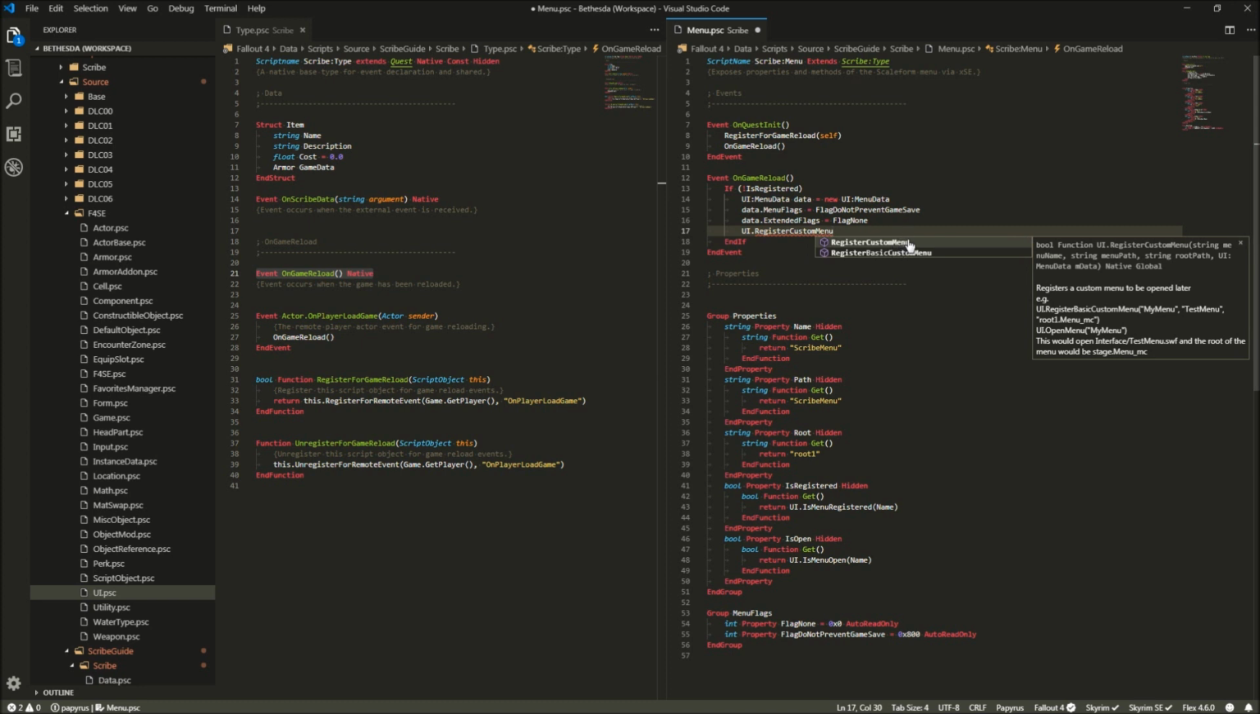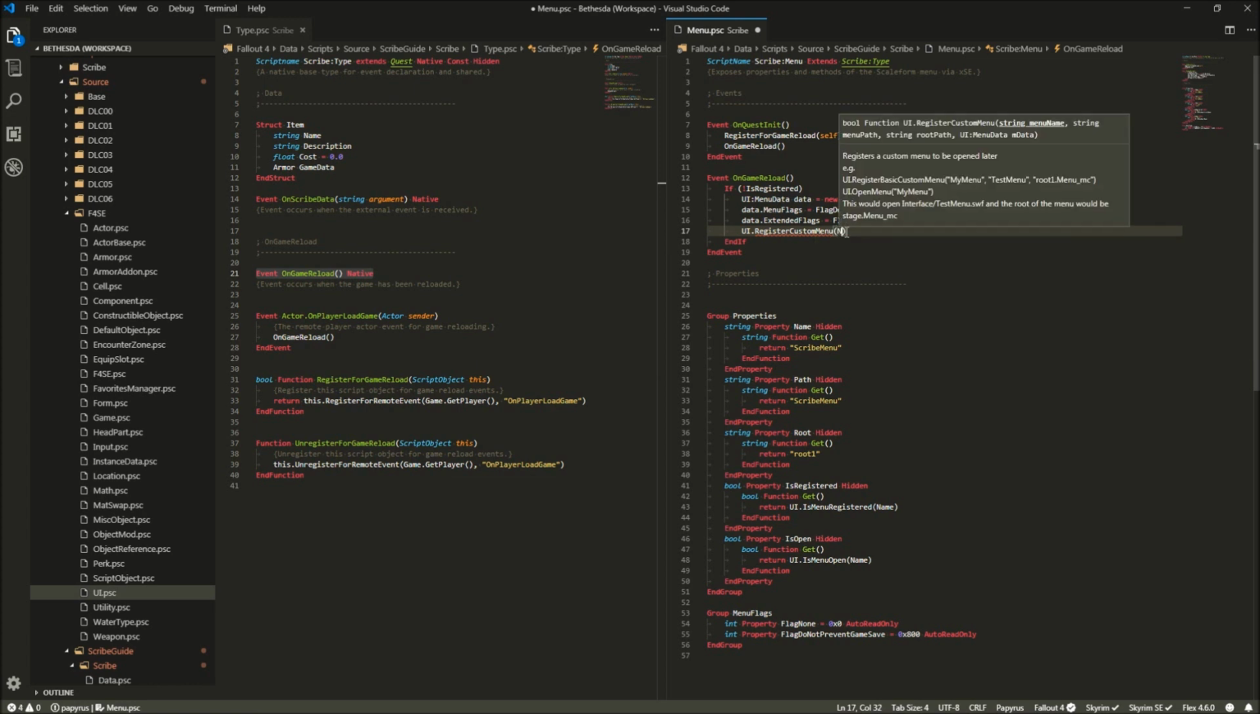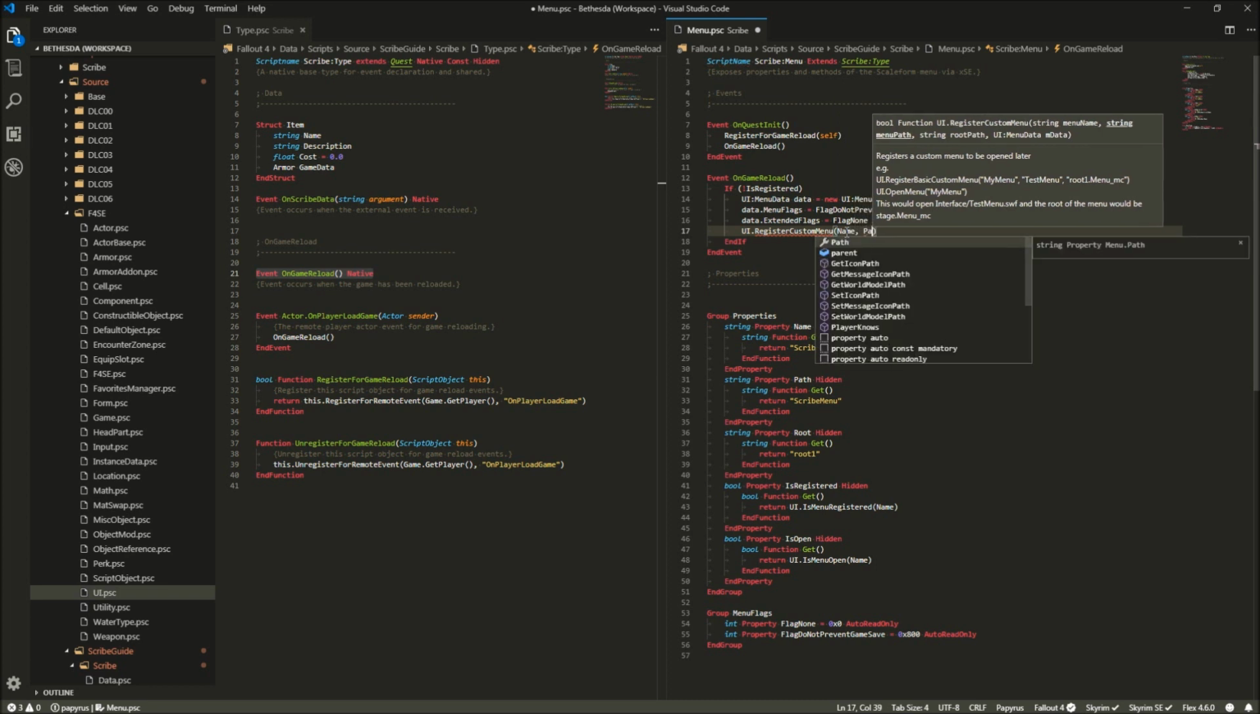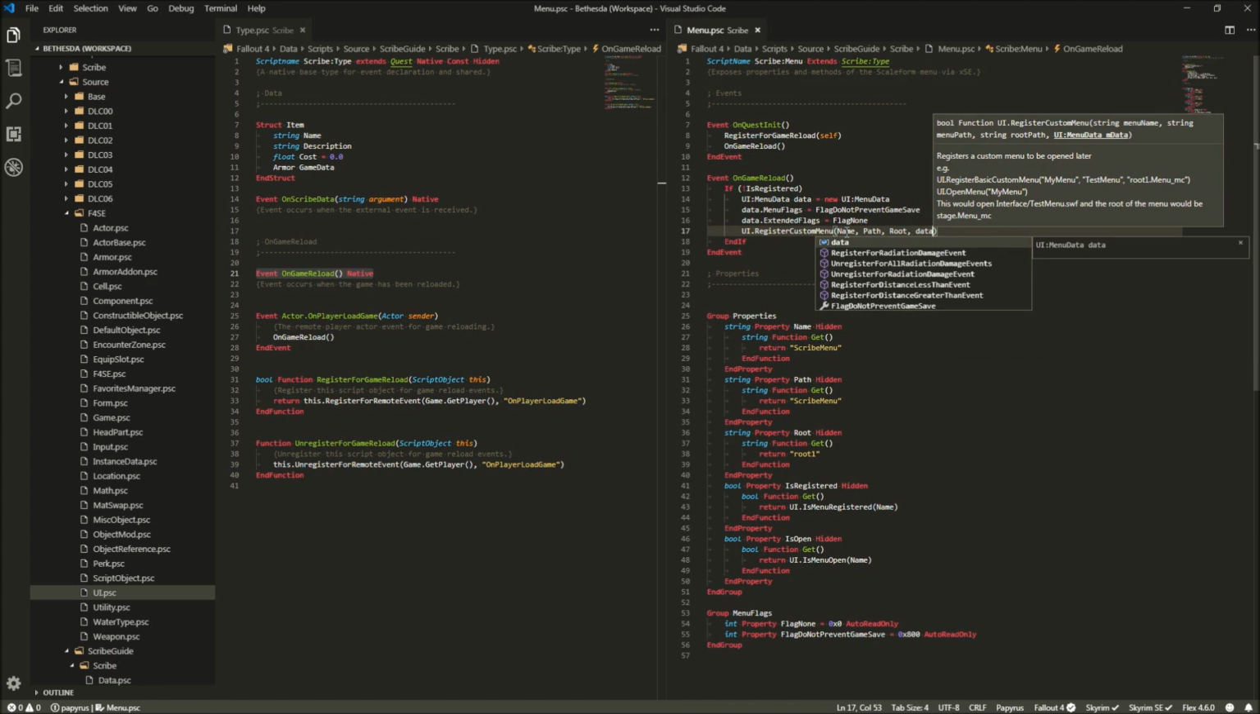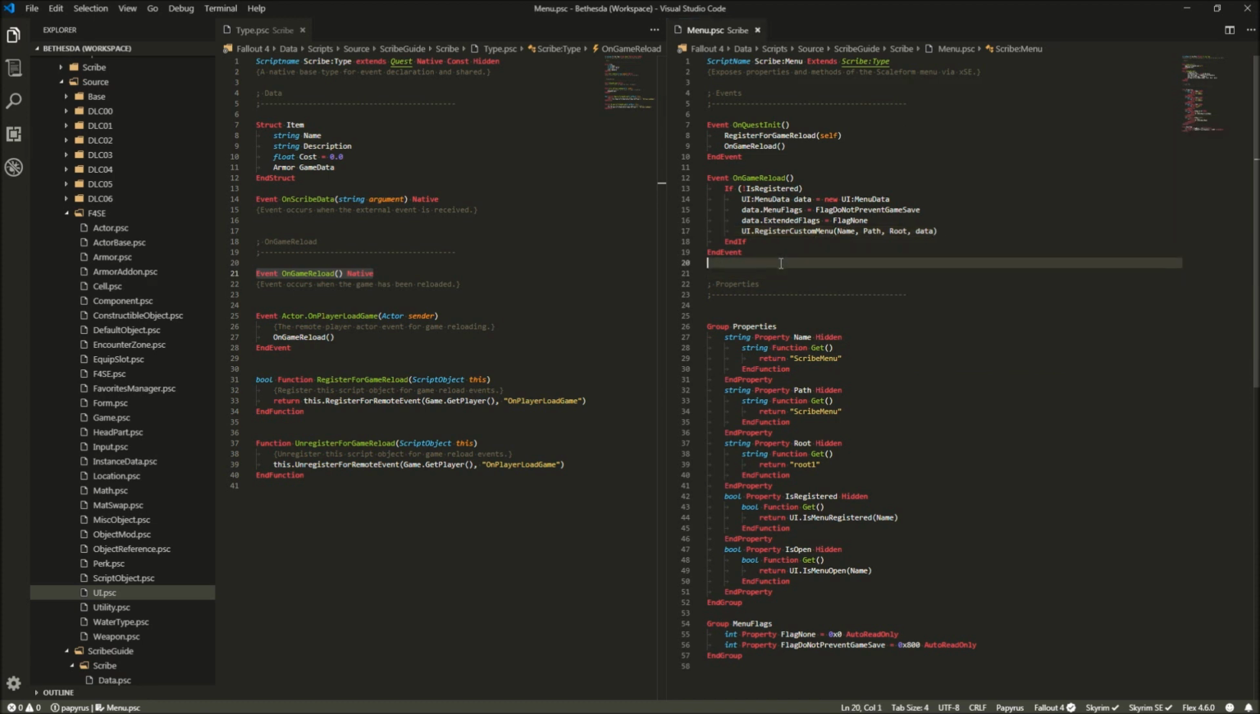First thing we want to give it is the name, and then the path, the root, and then this data structure of settings we just made. Okie dokie. Now every time the game reloads, if the menu is not registered, then it will be. Now, registering doesn't open the menu, but it does put it into the normal event system, like the vanilla on open close menu event. That'll be available for registering now.